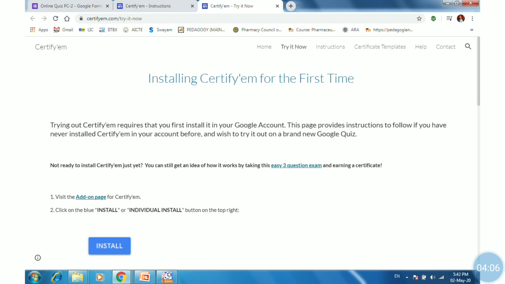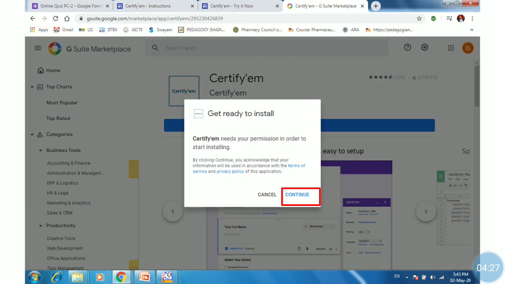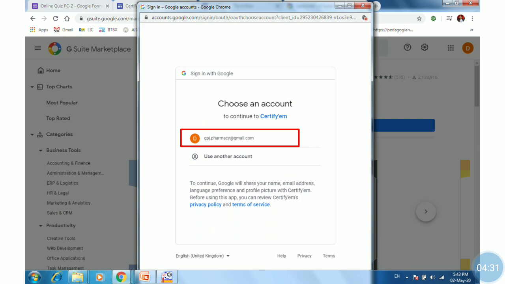You have to go to the home page of Certify'M. Then click on Try it now. Then click on the add-on page to install Certify'M. So just click on install. Then click on continue to get ready to install. Then select your Gmail account.